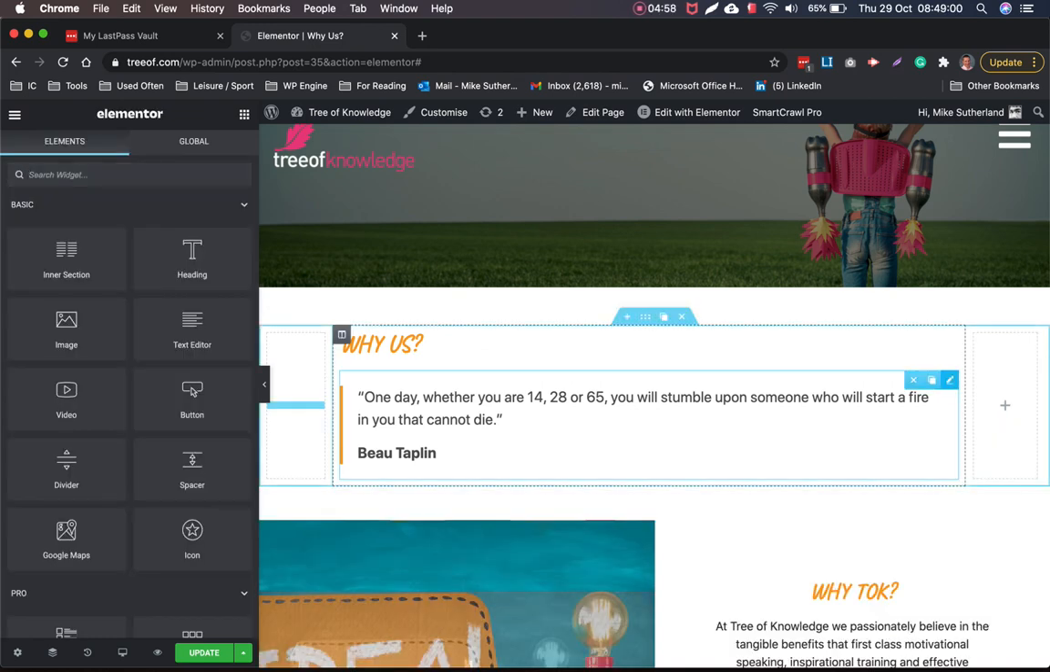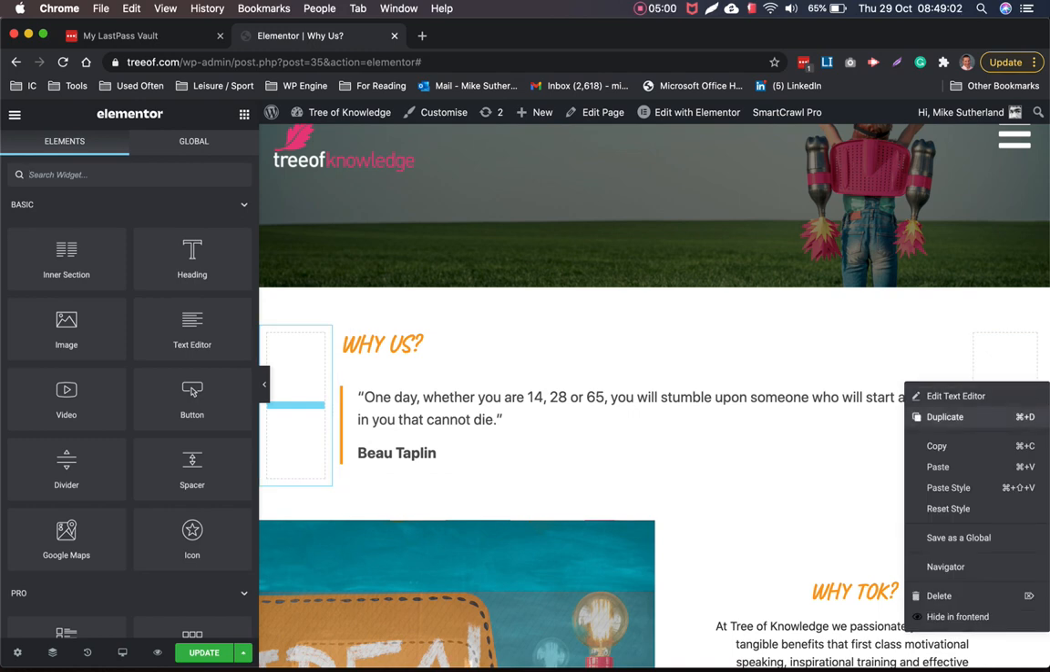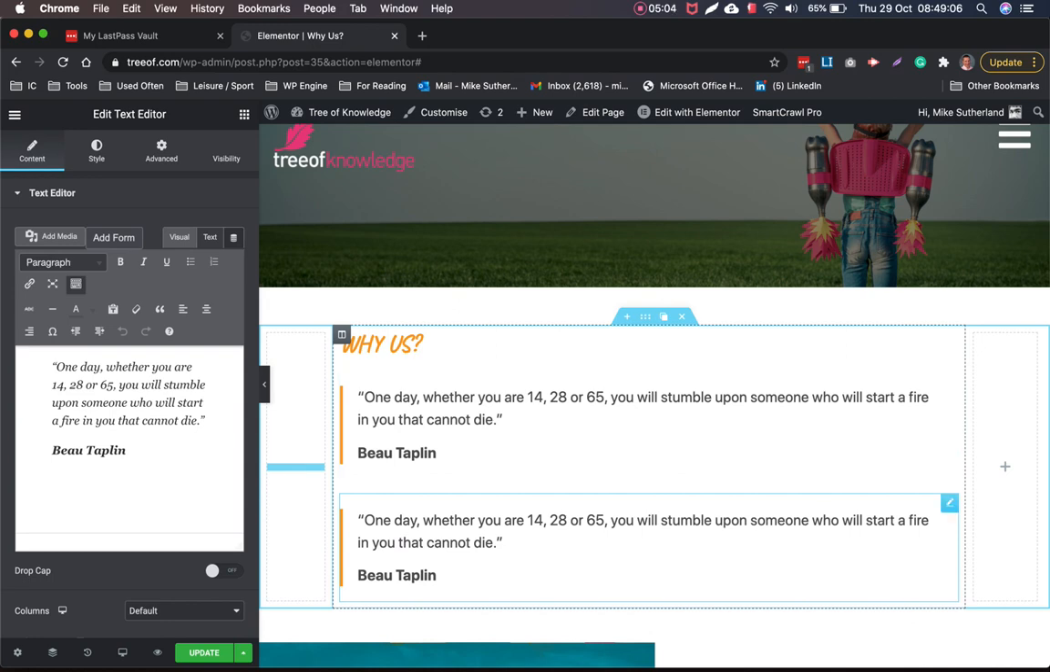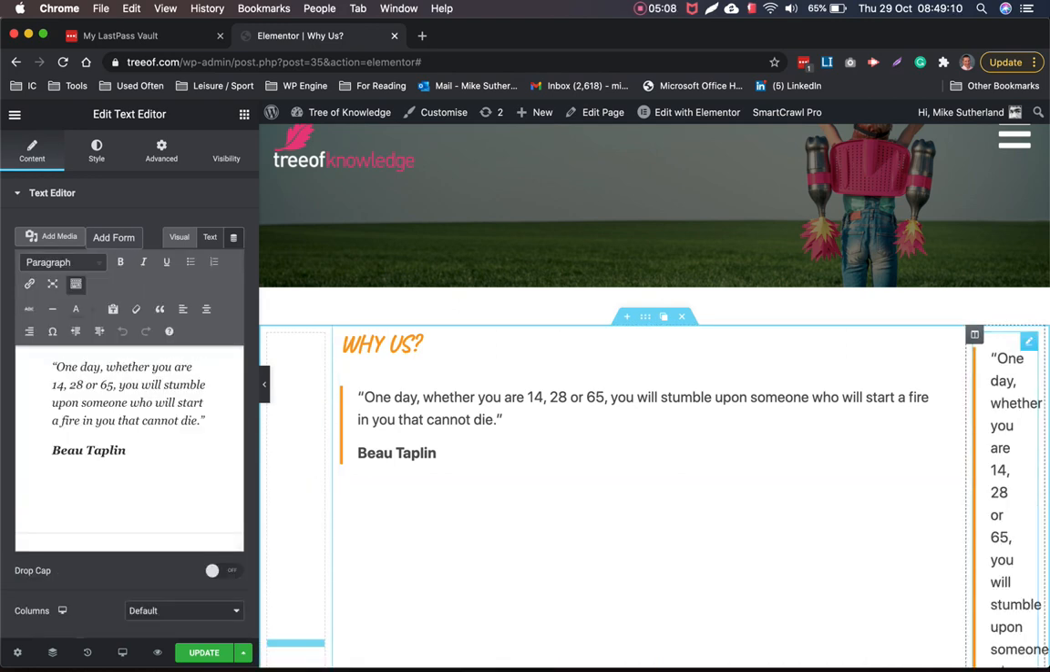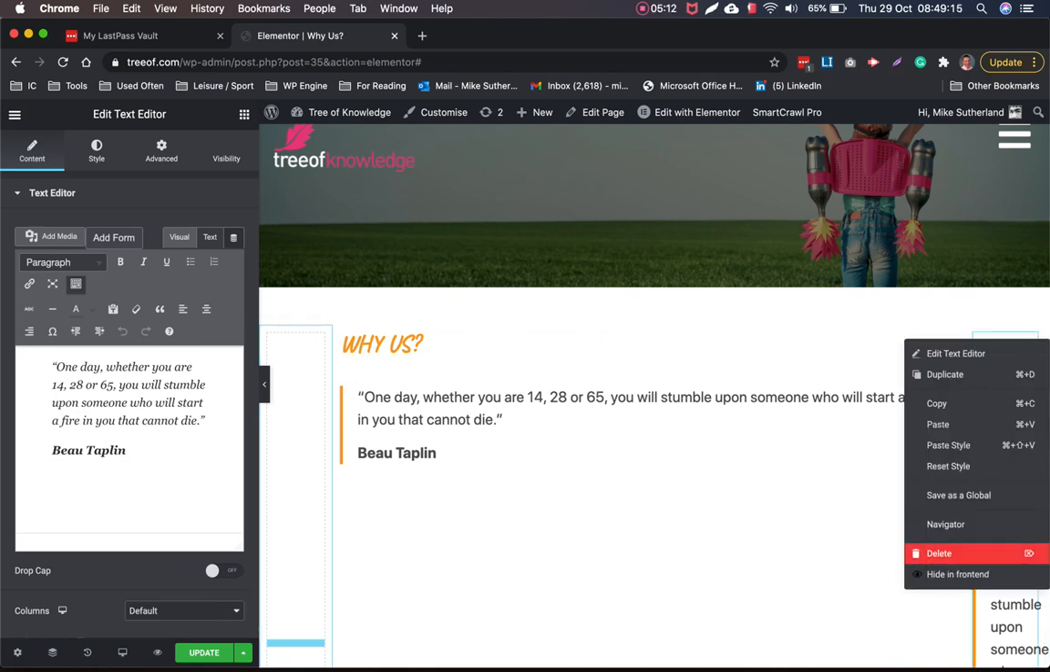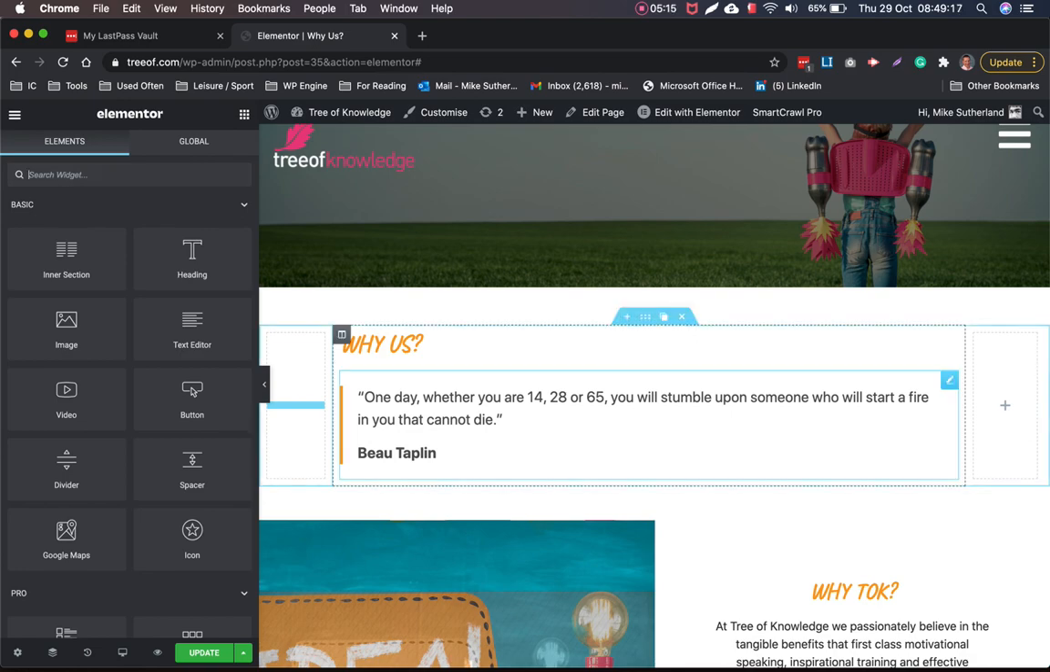You can right click on this and it gives you options to duplicate something. It gives you options to shuffle it about. You can drag it and move it. Not that that looks very good at all, but it gives you the option to do all these kind of things and move things about, etc.